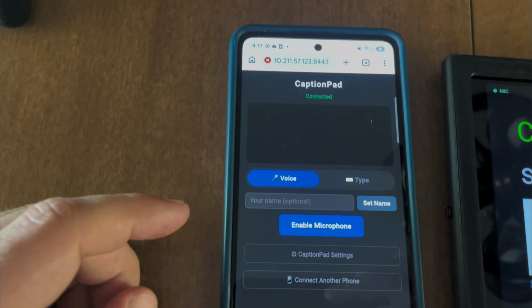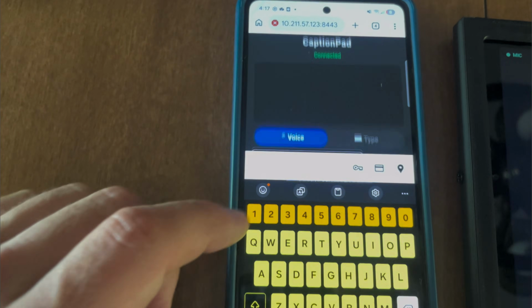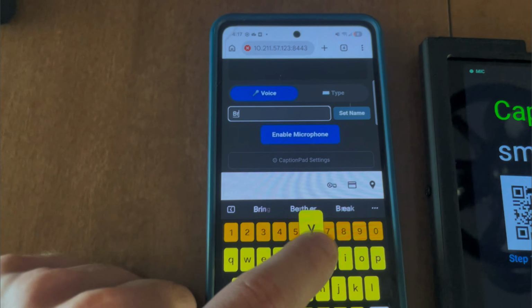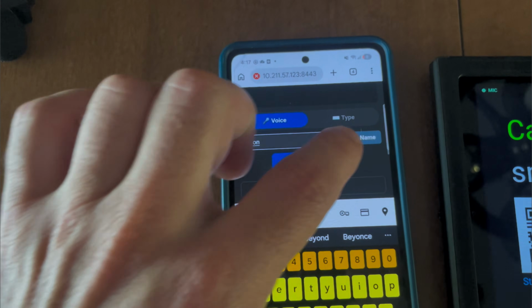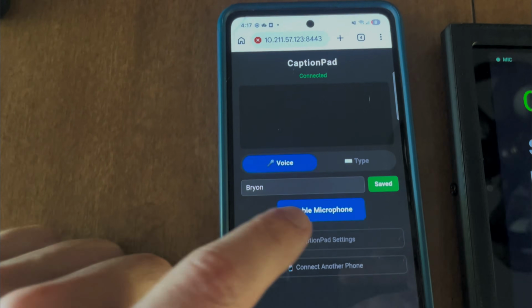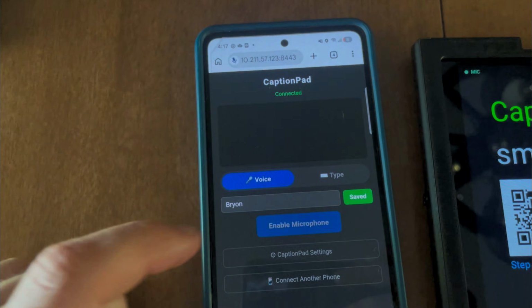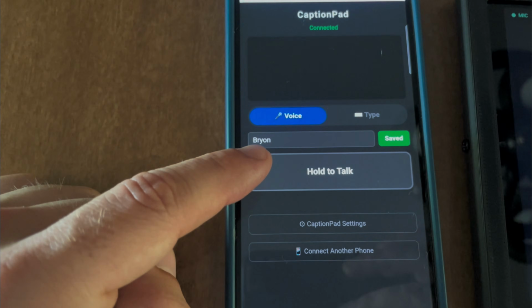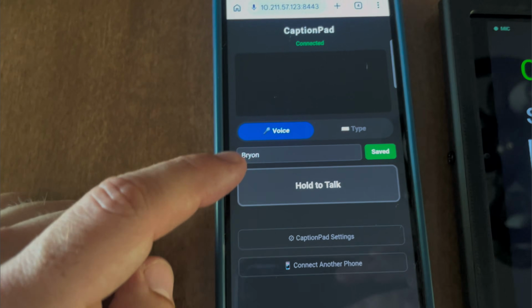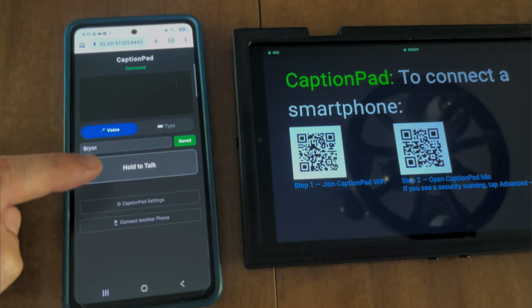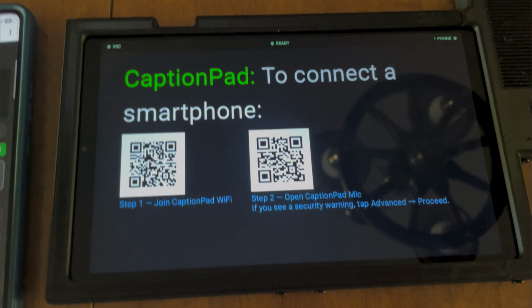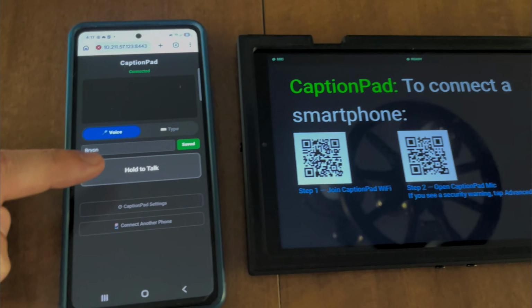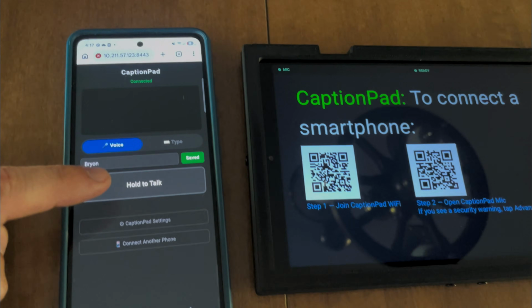So I'll show you the app on the smartphone. You can go ahead and put your own name. So if you have many people talking, it's just a little bit more clear who is saying what. Go ahead and enable the microphone if you need to. And now you have this push and hold to talk button. So I'll show you that as soon as I push this down and hold it and start talking, this CaptionPad, which your grandma or grandpa would have with them, they'll be able to read from it immediately.